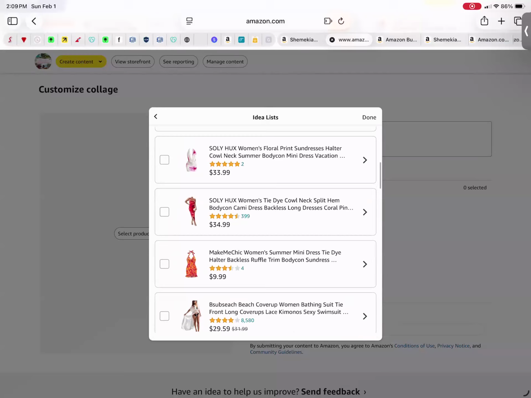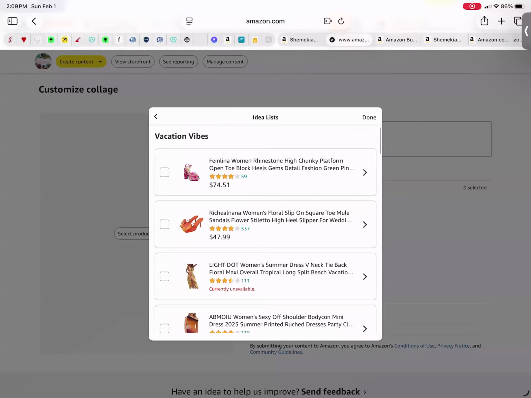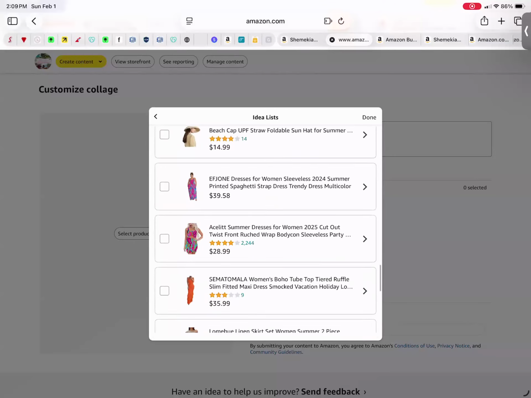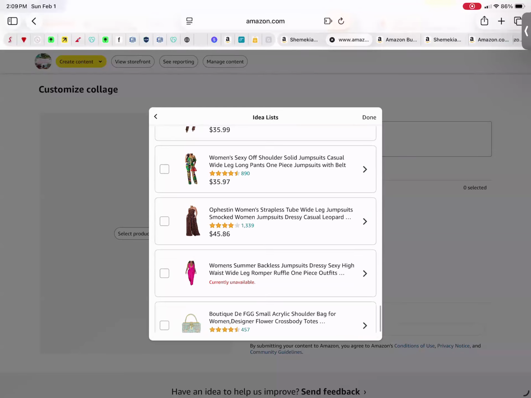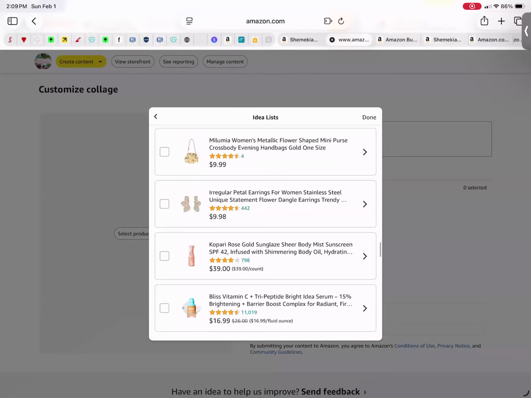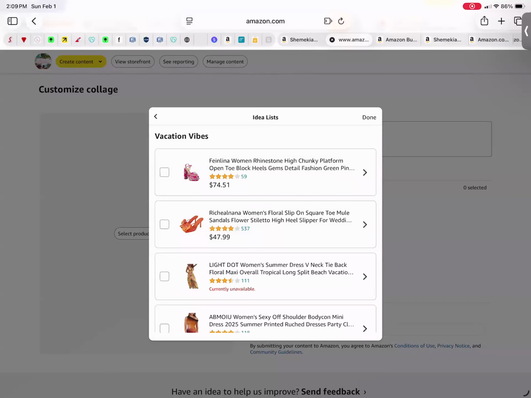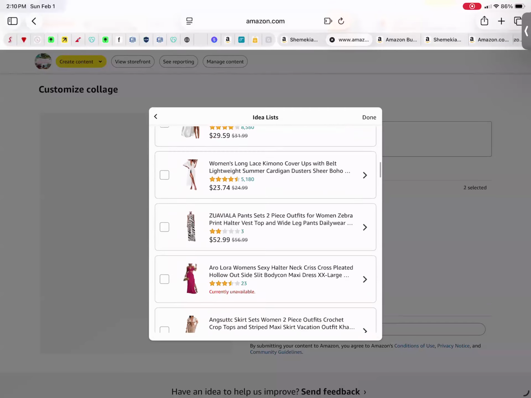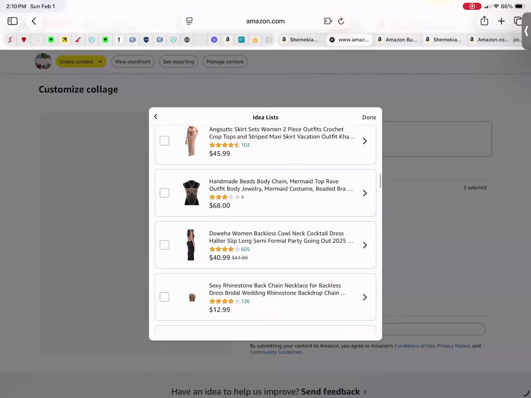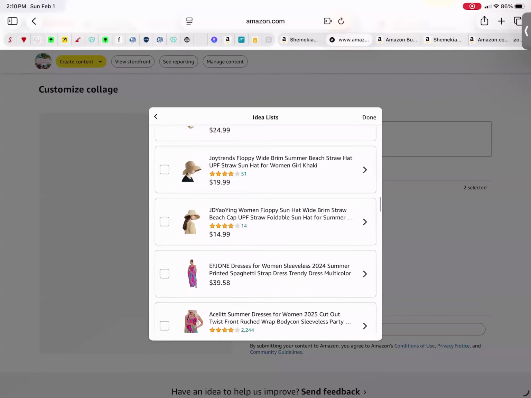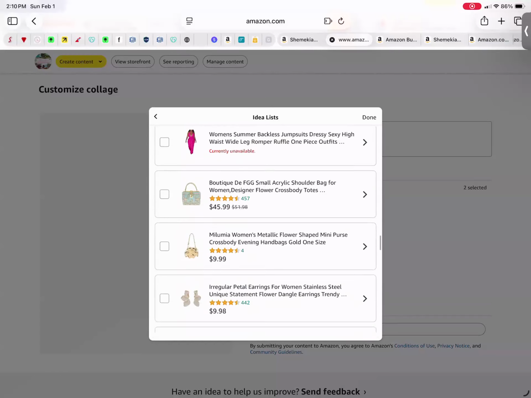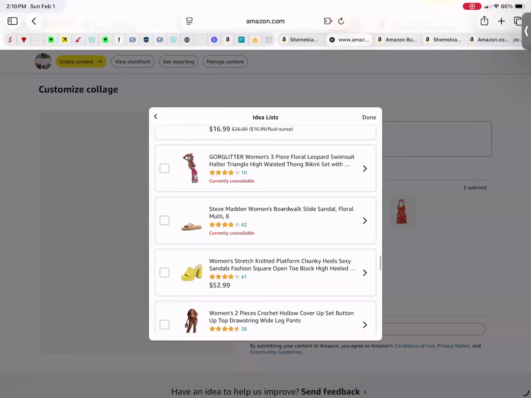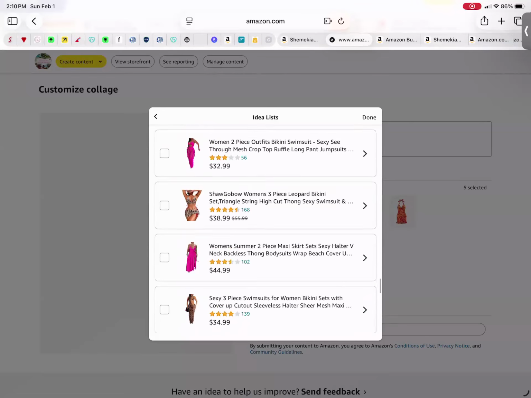So let's say if I wanted to make a vacay look, I could go through all of these looks that I already saved to find an outfit to put together. So let's do this. I like those shoes. That dress is cute.